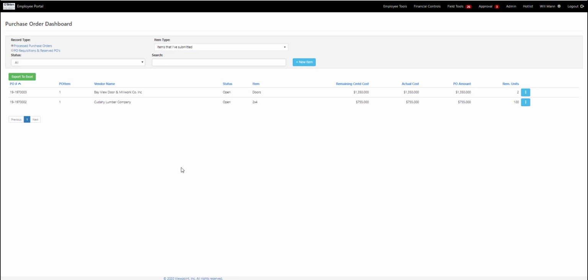Some things to keep in mind when you're creating purchase orders and PO requisitions: if you do need to make changes of any kind, those have to be done in Vista. Also, the vendor has to be there for you. So if it's a new vendor, you'll need to push that through to accounting so they can create the new vendor. And that's how you create purchase orders and PO requisitions through the employee portal.